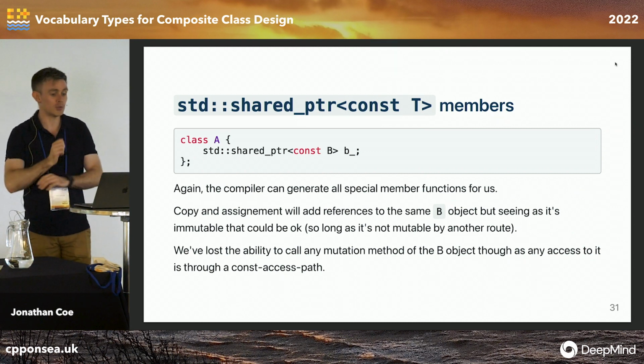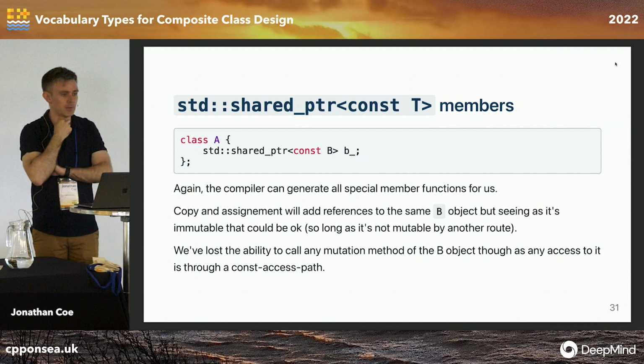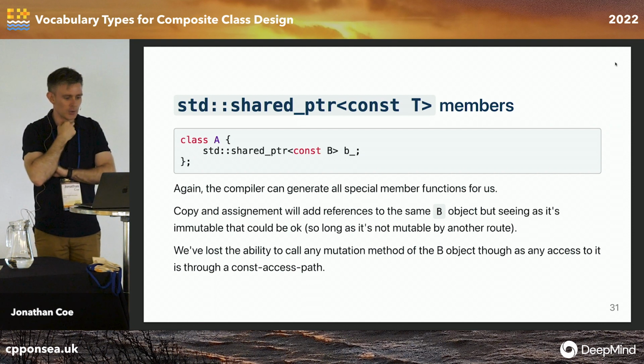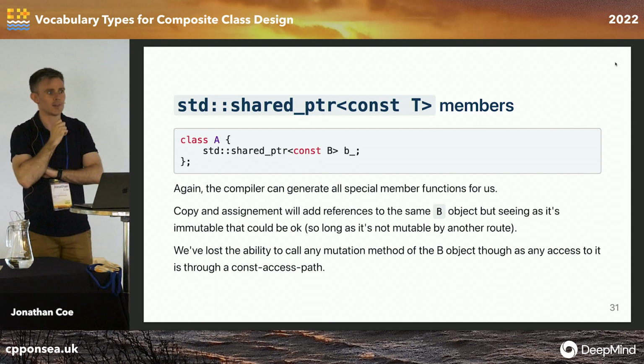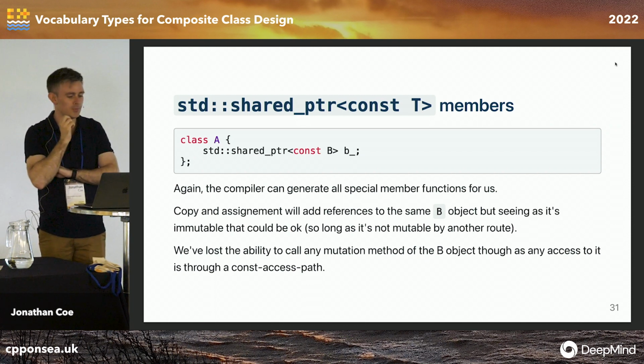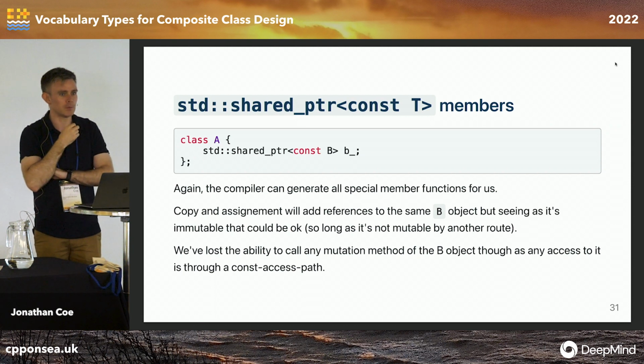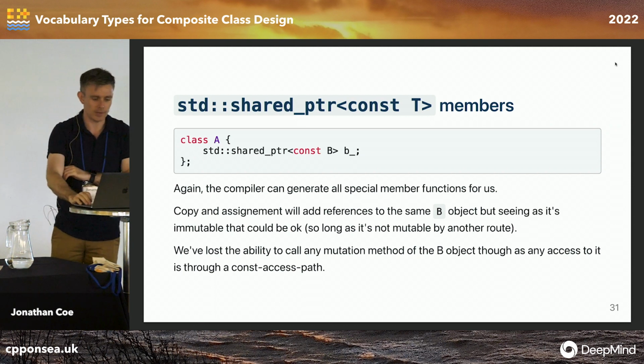Yeah, we could do shared pointer to const T. Maybe this is a bit better. Keyword const coming up again. So the compiler is going to, again, generate all the special member functions for us, so that's good. Copy and assignment will add references to the same object. But it's a const object, so we don't care, because you can't modify the thing. So that's really good. So this looks like a pretty good candidate. Unfortunately, we can only call const qualified member functions now. So if you want to mutate stuff, let's look further.